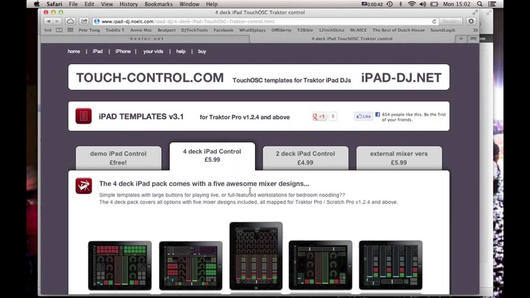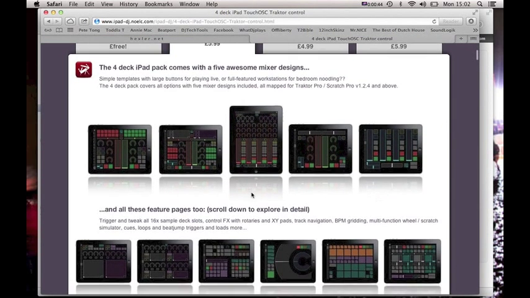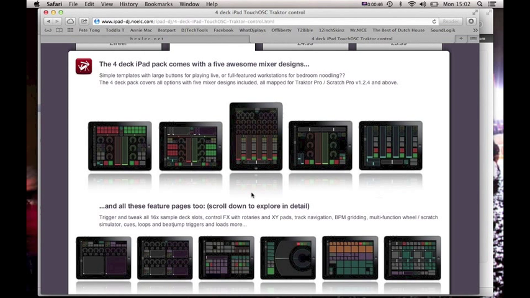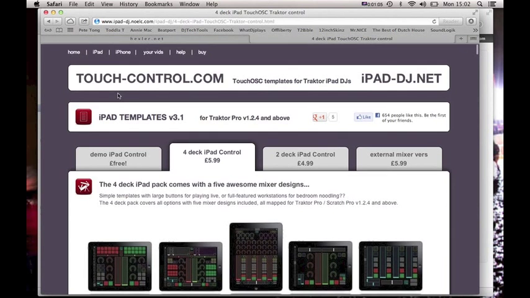It cost me $5.99. If you look down here, there's some screenshots from the template and you can see that there's controls for your mixer, there's a jog wheel, there's looping functions and effects functions. So there's pretty much every control that you'll need within this template. I've had a go with it and it is pretty good.